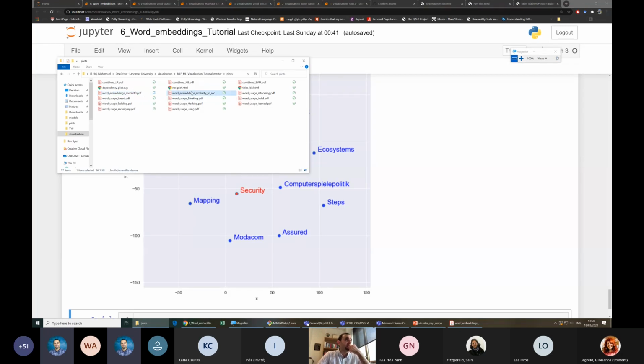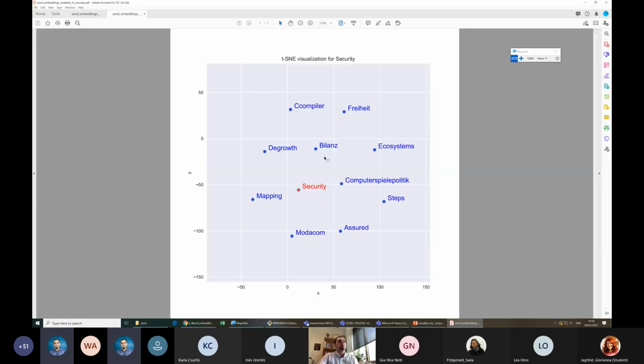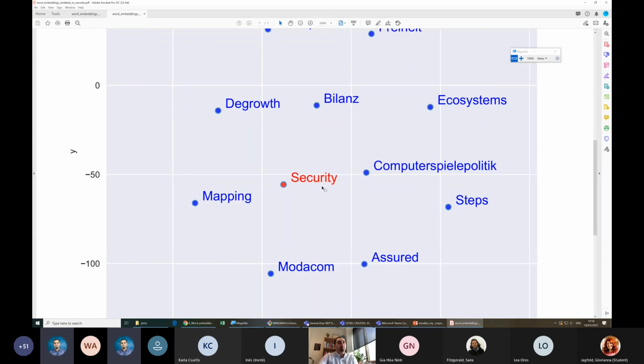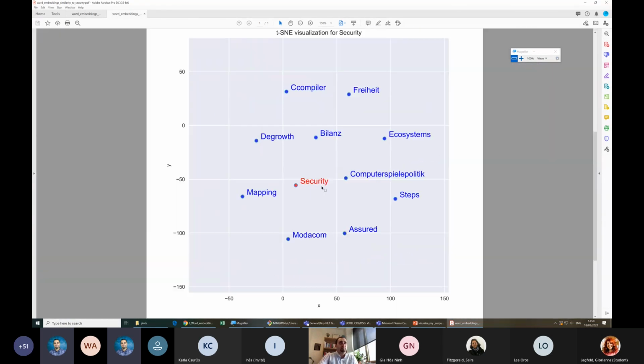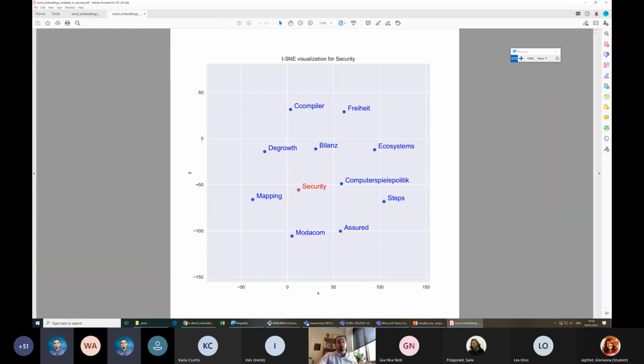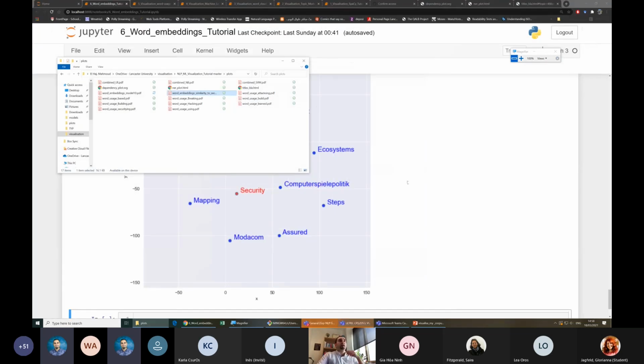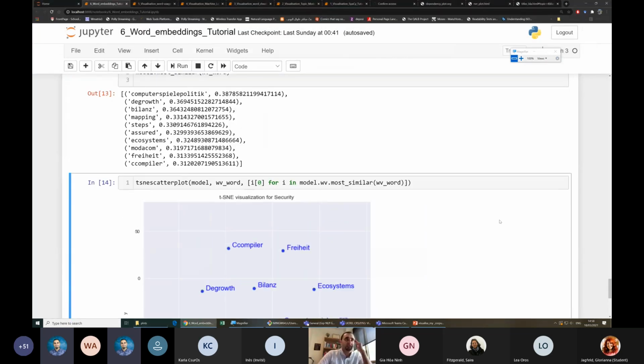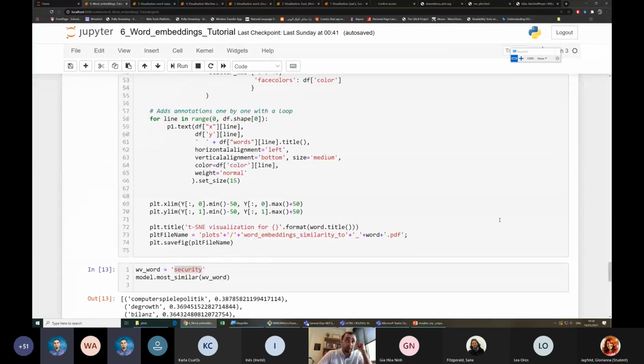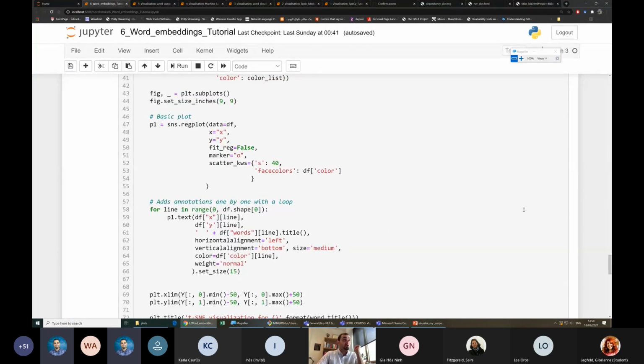And again, this is saved to your machine. So if you go here, you'll find the word security and the plots. And again, this is sharper and better quality. You can control the way the charts look, what you want to see on the X and Y axis, etc. It's up to you. The most important thing is to show you how you can actually plot word embeddings in Python. Okay, so this takes us to the end of the tutorial.